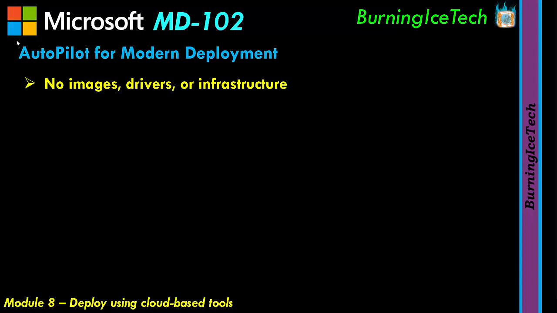So Autopilot for modern deployment allows you to customize the out-of-the-box experience. Normally, if you start any device for the first time, it's going to ask you what language you want, what country you are in, what time zone, what time you want, that kind of stuff. And with Autopilot, you can actually customize the out-of-the-box experience for that user. At the end of the day, you are provisioning that machine, shall we say?